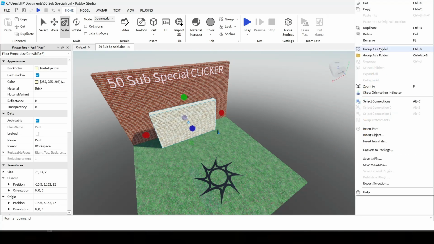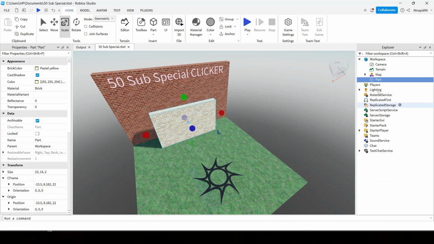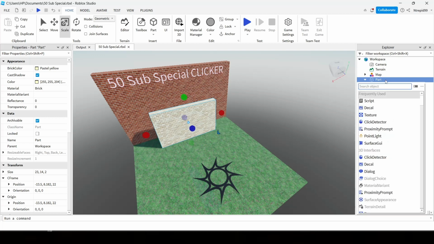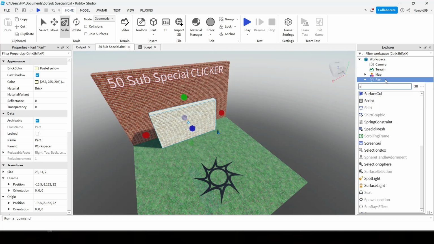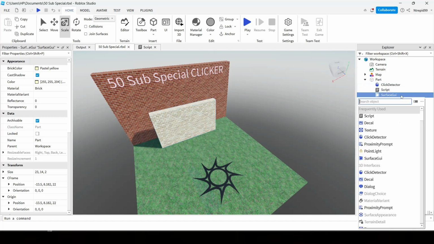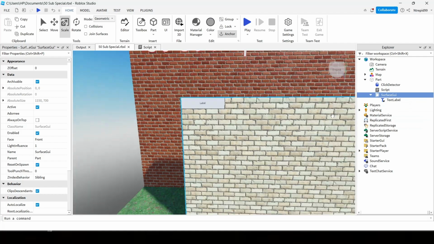And this part is going to need a click detector in it, obviously. If you haven't seen the click detecting series, go check that out because you'll definitely need to see that if you don't understand how to use scripts with click detectors yet. We'll need a script. Don't do anything in that yet. And finally, we will need a surface UI, which comes with its own text label, which will be right there.